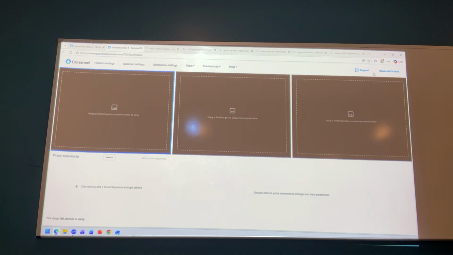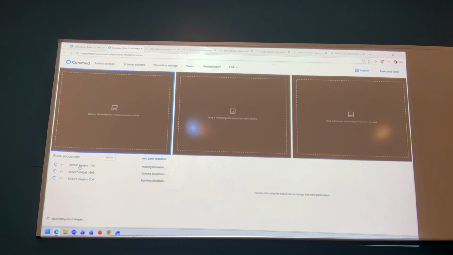So those of you who have done it before, you can press the new scan here, but for you Term 3 people, you don't need that. So you have your sequence, your scouts here. Before adding your sequences, just run your scouts. Scouts or localizer are low quality images that you get at first, so you can plan your sequences off of them.